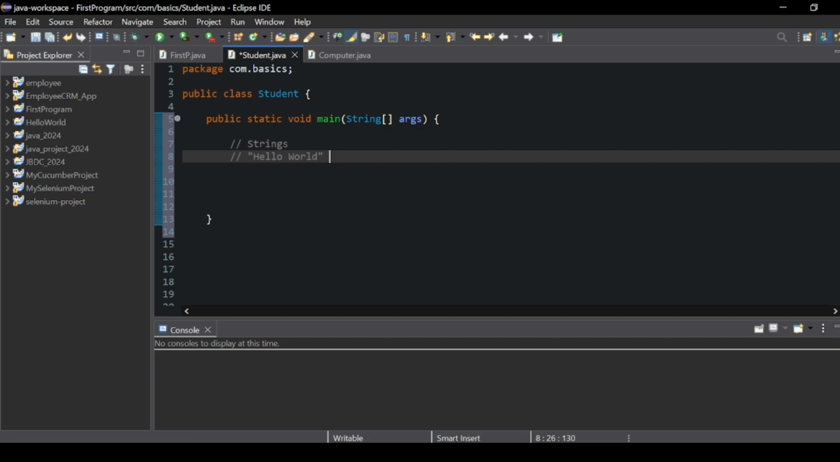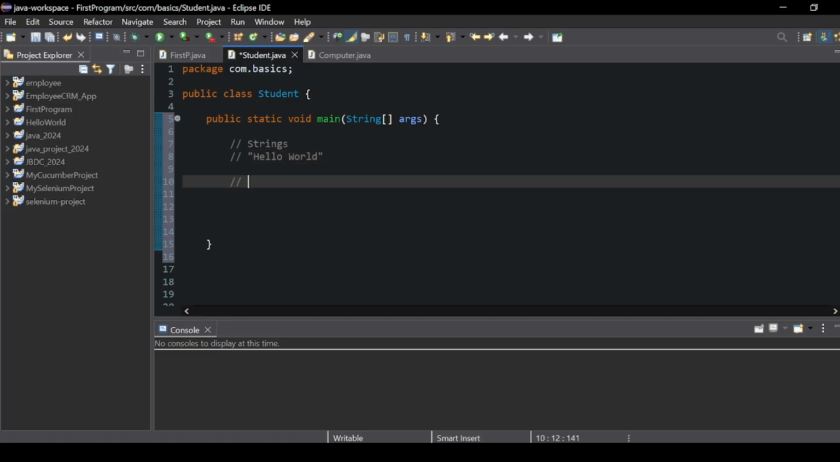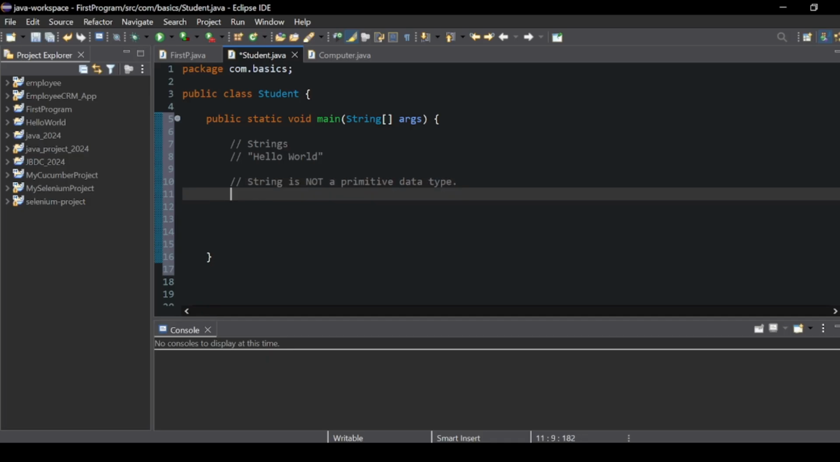So, a string is used to store a sequence of characters. Basically, any text you want to work with in your program. Now, here is something really important that you must understand. A string is not a primitive data type.